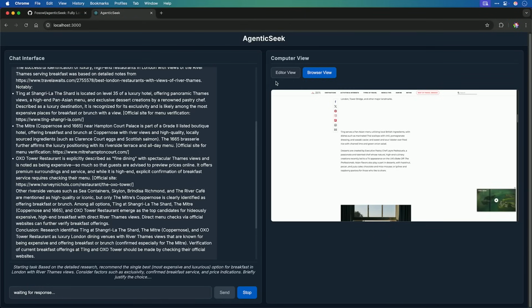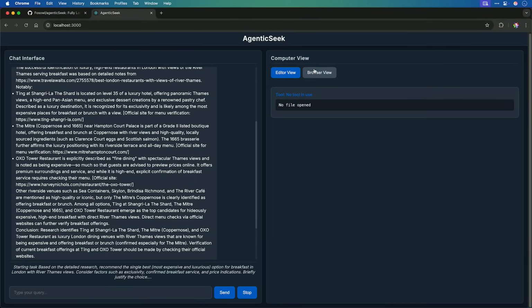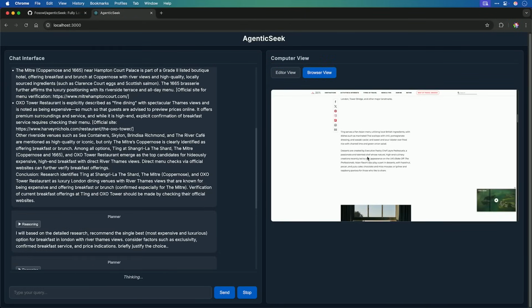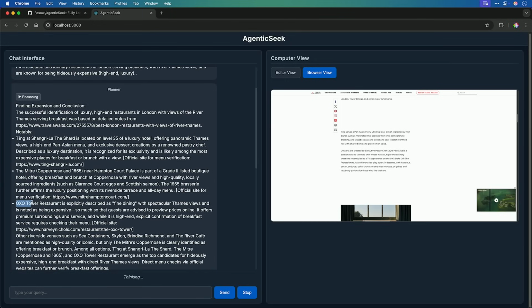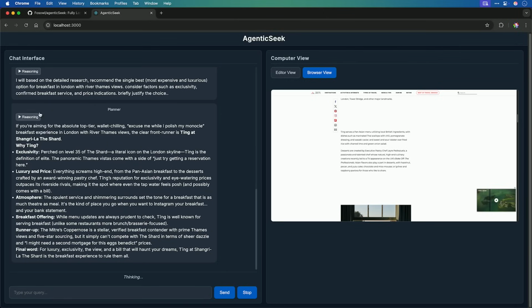A quick look at what it's done with my London breakfast search. Now, if I actually click over here to browser view, you can see it's browsing the web over here and it's already found some places such as, yes, the well-known Oxo Tower in its feedback, but it's continuing to go ahead and reason over things like the Shangri-La at Shard, and it's consistently finding great breakfast places.